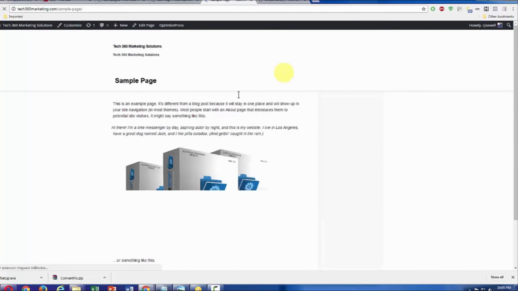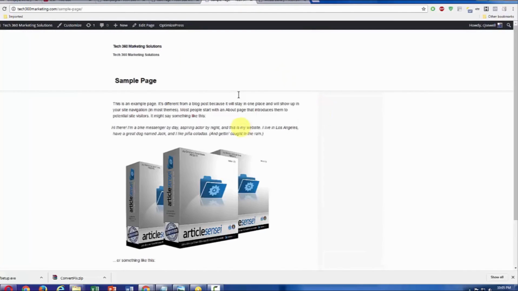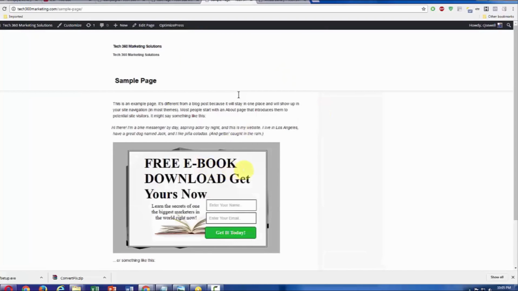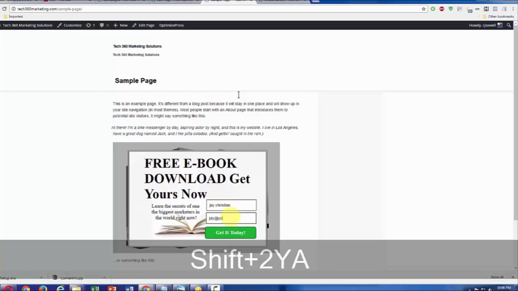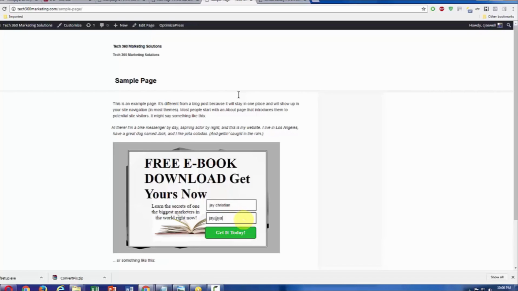And what you notice is that you have the image, and when you hover over it, there you go. Free ebook. Got your opt-in box right here. You can fill in your name, put in your email, and hit, get it today.